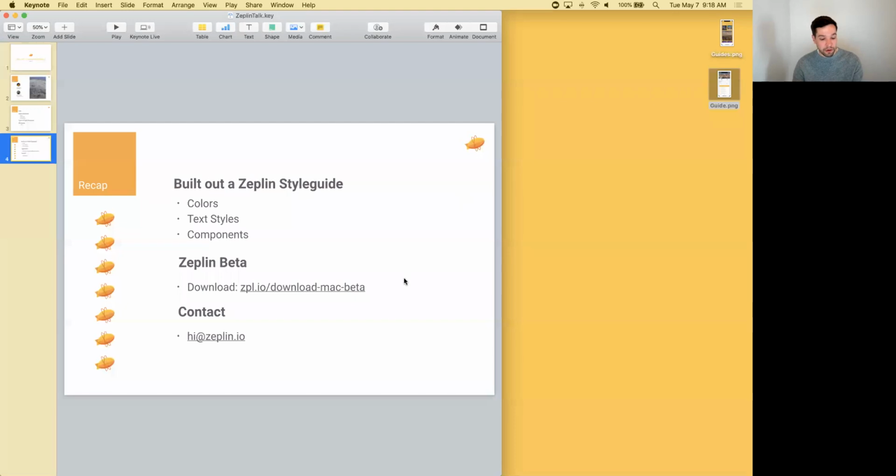Okay, so just to do a quick recap, we built out a Zeplin style guide. We added colors, textiles, and components. We took a look at the Zeplin beta, which you can download right here. Again, we'd love to hear your feedback, you can just contact hi@zeplin.io, and we'll get back to you. And now I'm going to jump into Q&A.